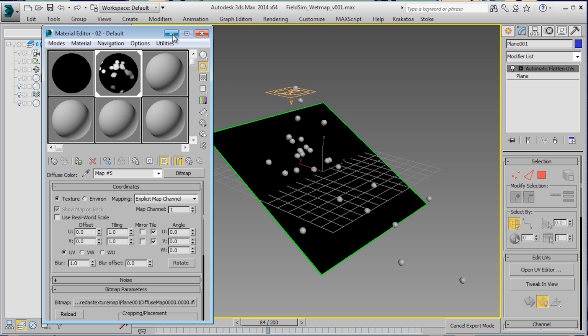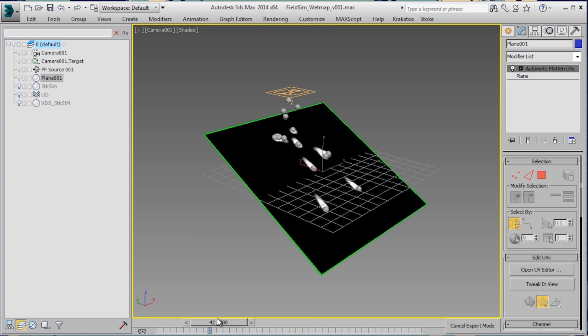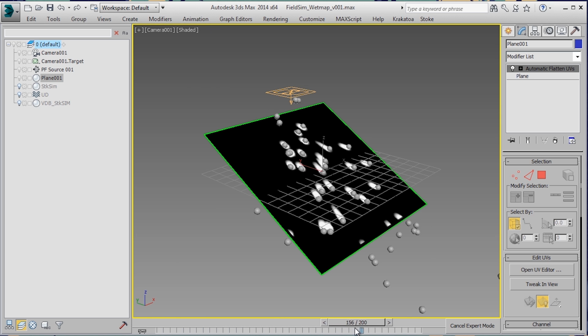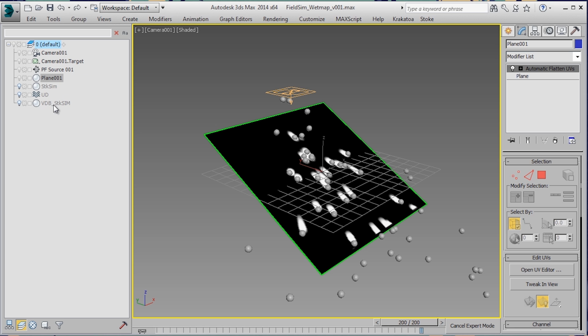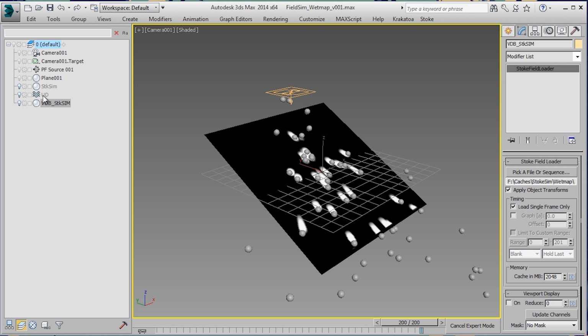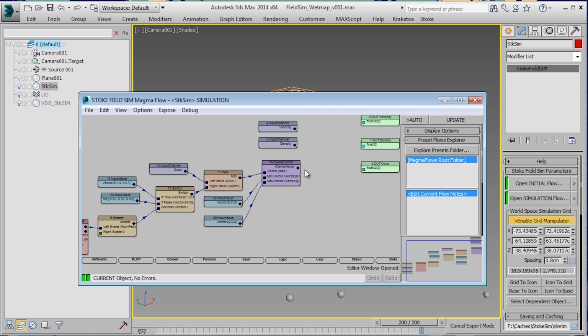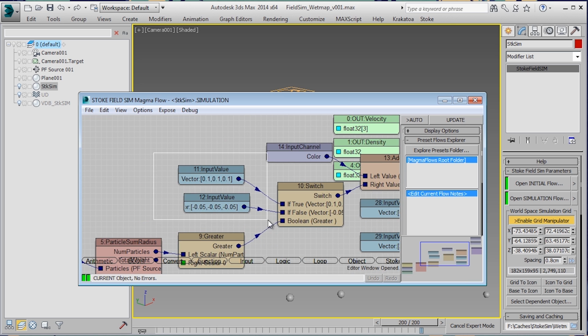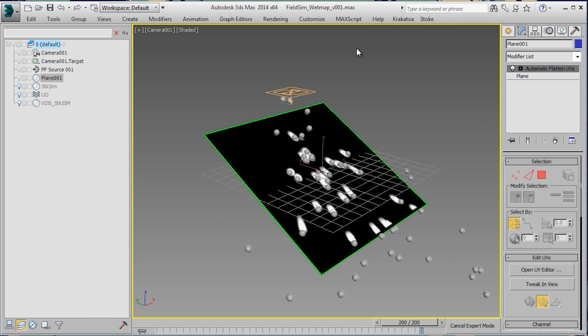You can of course submit the Stoke Sim to your farm, but you do need Stoke 2.0 licenses or Stoke Sim licenses on the machines that you want to simulate on. Shown briefly in this example is the field map, so this leads me into the next feature.